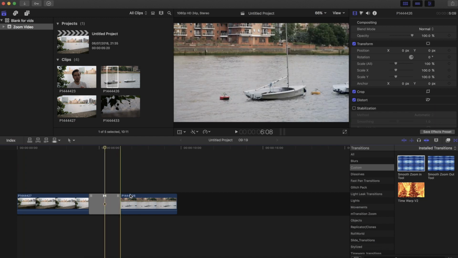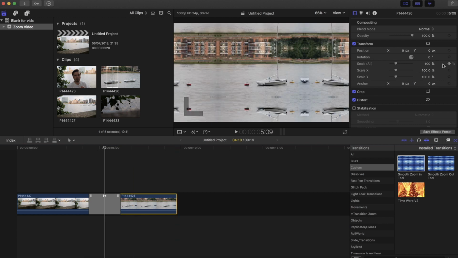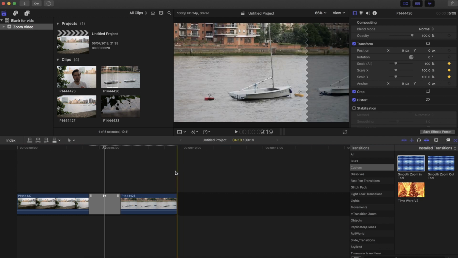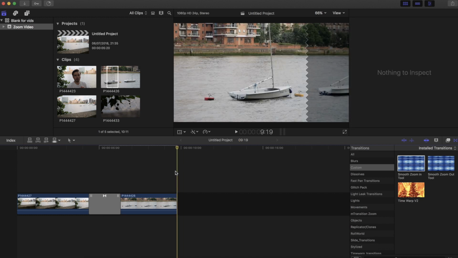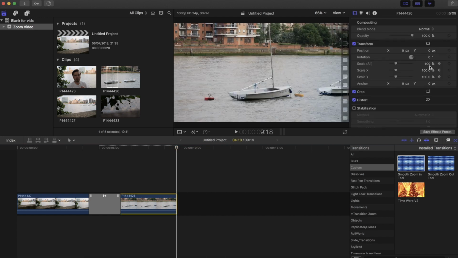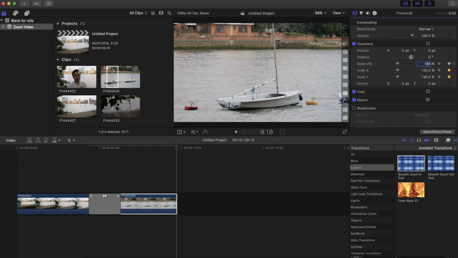But what we're going to do on the second clip is set a keyframe at 100%. So if you look over on the right hand side of my screen, I've got the scale all, I'm going to keyframe that to 100% on that clip once it's been selected. I'm going to go to the end of the clip, 1 frame in, and change that number to 135.